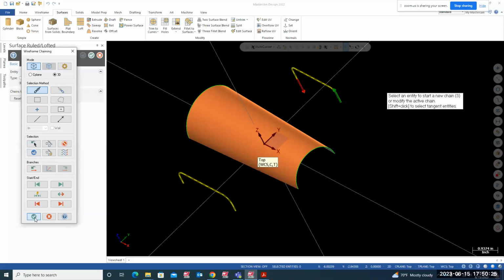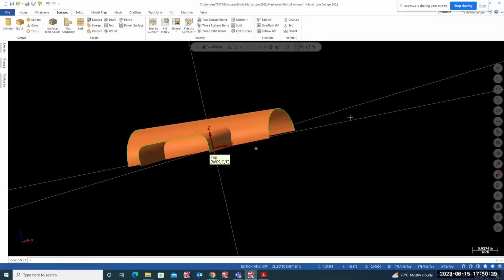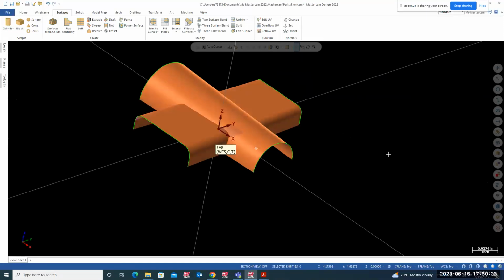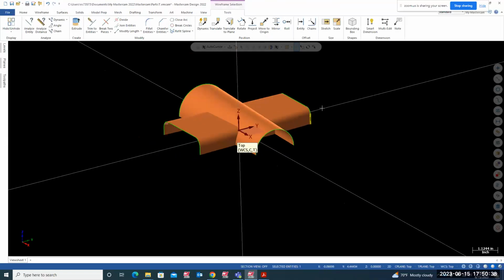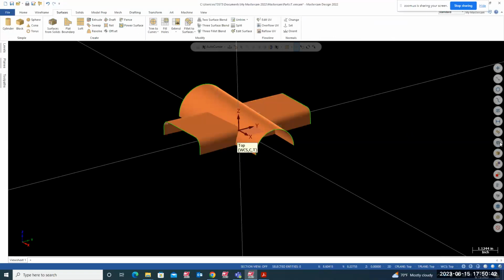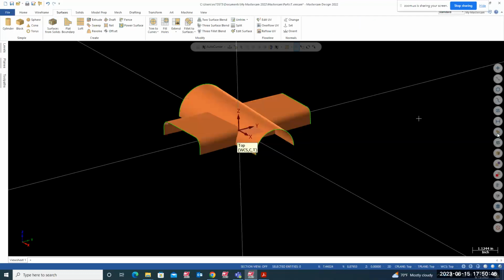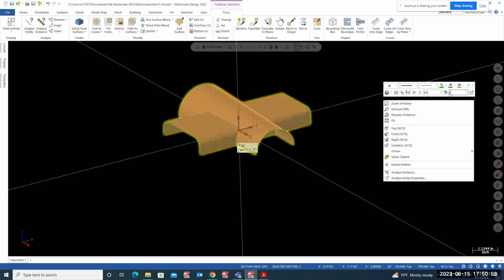End chain, hit OK, hit OK. And there's my surface right there. And we can put this also in different level, the geometry or surface in different level. You can select surface like this, or you can just select surface from here. Just say select all surface entity. It's going to select all, right click and put the surface on different level.